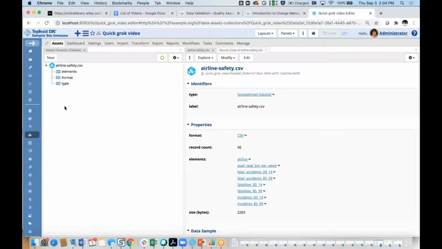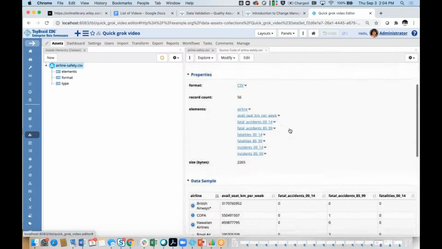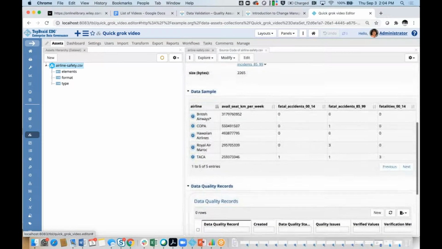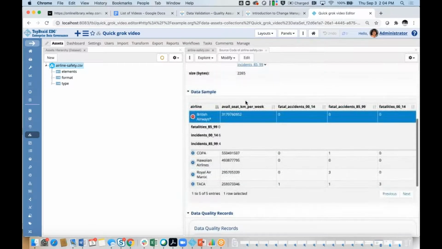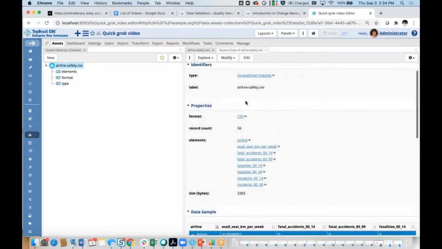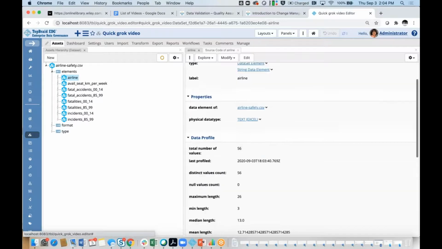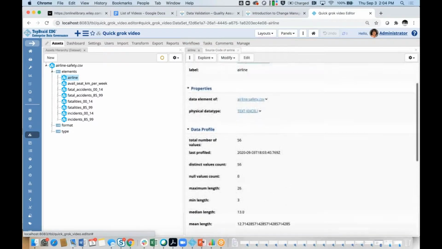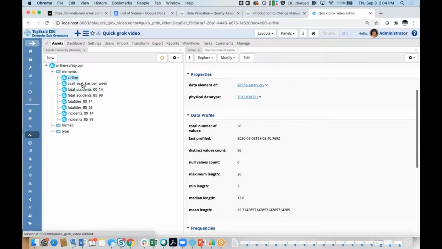So we can see here that the data set has been cataloged. It's the airline safety data set, and it has a number of data elements. Each of these was cataloged. We also have a sample as we have requested with the information about each data element. And then we could look at elements and see what information statistics have been gathered by TopBraid EDG for each element.